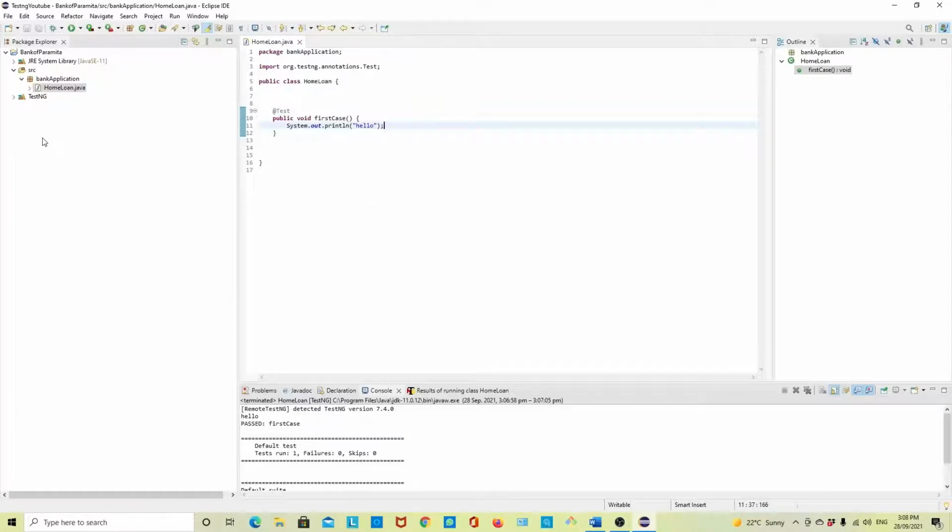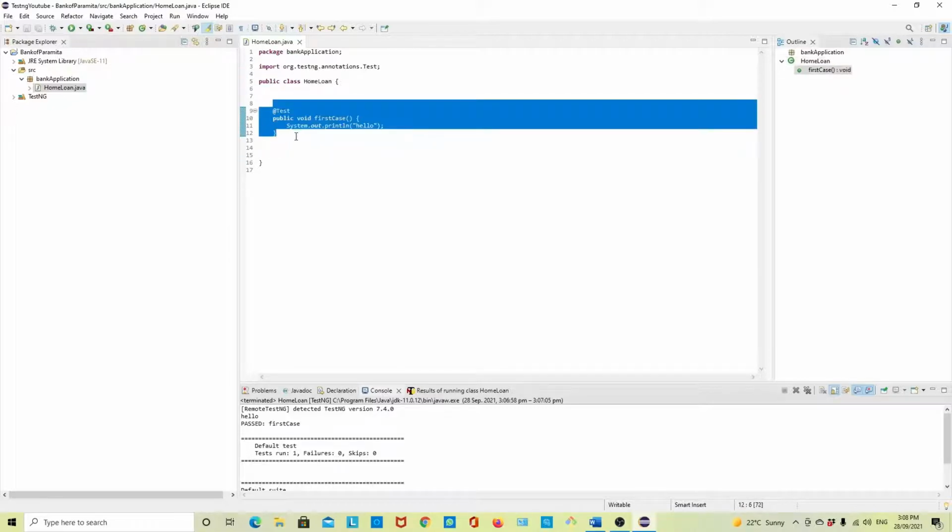So now what I'm going to do, this is a bank application. Now in one class, it's not necessary that there will be only one test. There can be a lot of tests in one class. Okay, so in this class, I'm going to make some more tests. Control C.